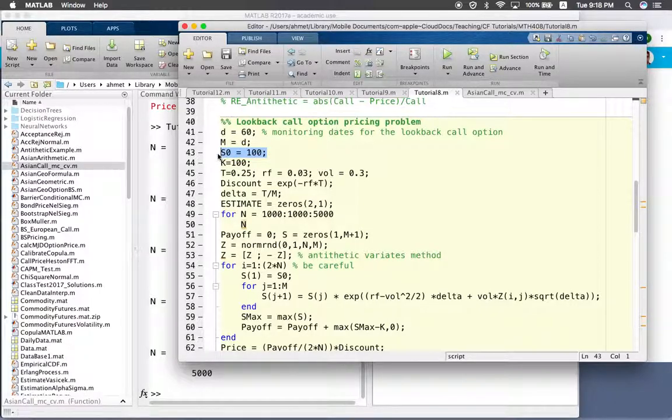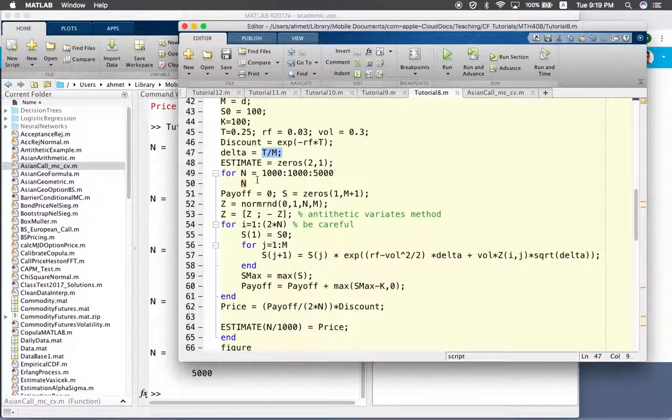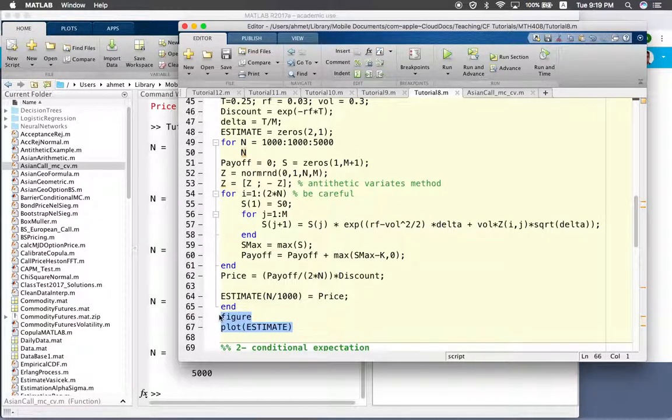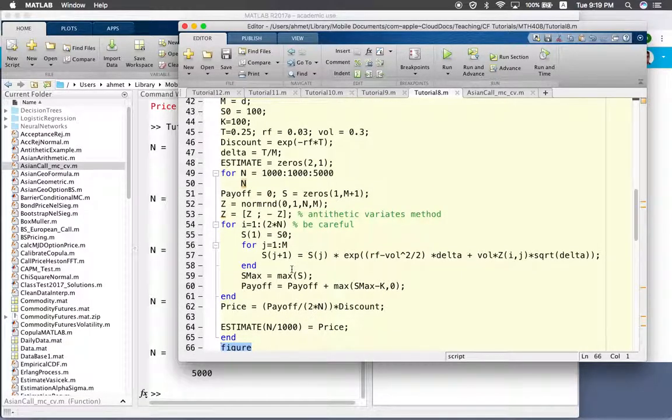So S0 is the initial stock price, then the strike price, we have the time to maturity, risk-free rate, volatility, and so on. So the discount factor is calculated here. For each time step, the delta t is given here. And the first for loop, you can have this or you can ignore this, both are fine. I just want to change the number of Monte Carlo samples in an increasing manner so that we can at the end plot the evolution of the estimated prices with different sample sizes.